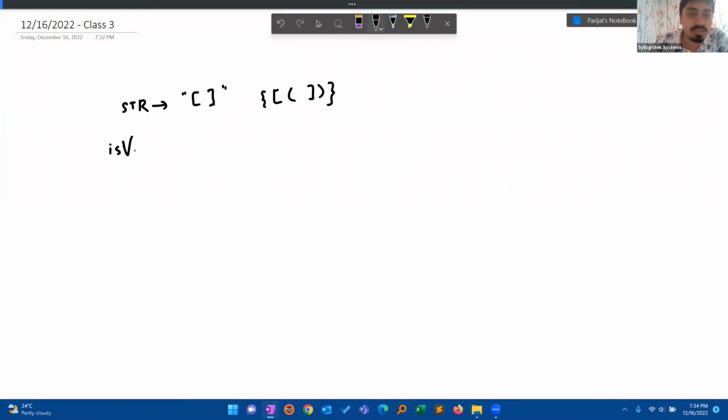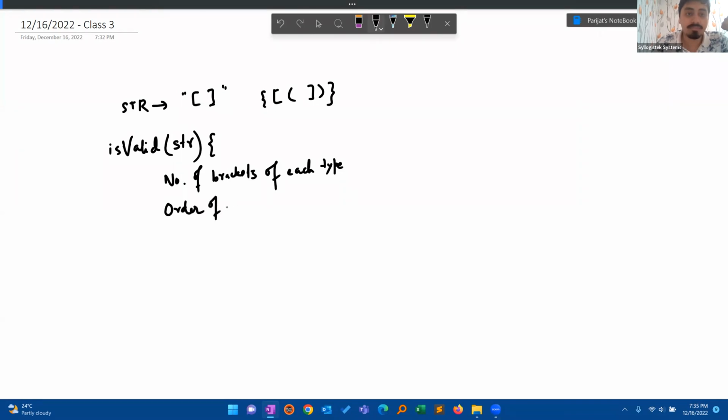So what does valid mean? Valid means that the number of opening and closing brackets of each type has to be the same, right? And the other thing is the order in which they have opened and the order in which they have closed. They have to be in reverse order such that the validity of the string remains correct. So the order of opening should be equal to the reverse order of the close, or it should be a mirror image, in reverse basically.